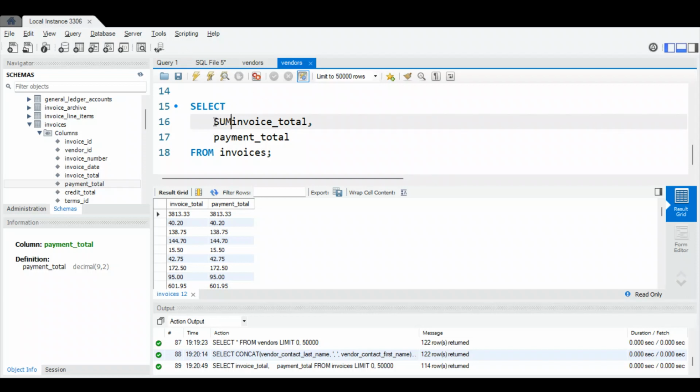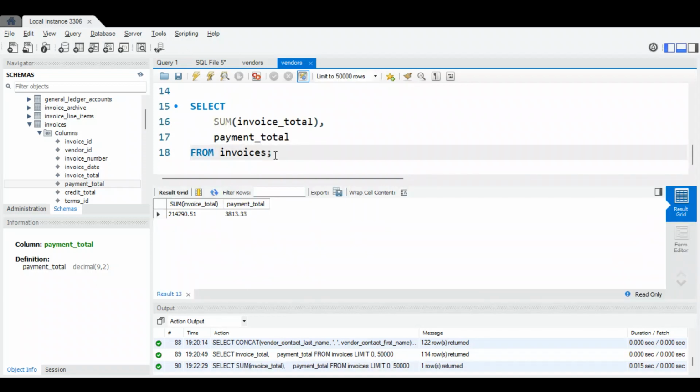So if I do sum and put invoice total into parentheses, what it's doing here is it's not going to be returning all of these entries. It's going to be adding them all up. Now you need to be able to do that on all of them, right? Because if I do sum invoice total, it's going to add them all up and just give me one line. If I leave payment total as it is, it's going to be a whole bunch of different lines, 114 of them, right? So I expect this to give me an error.